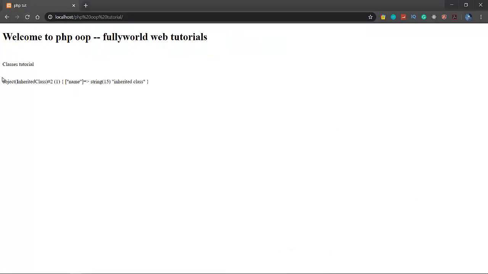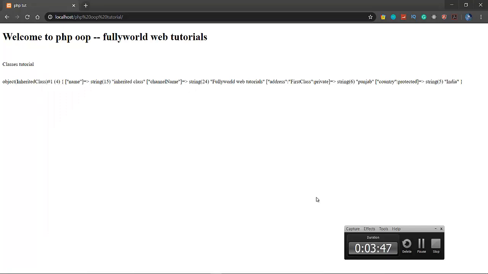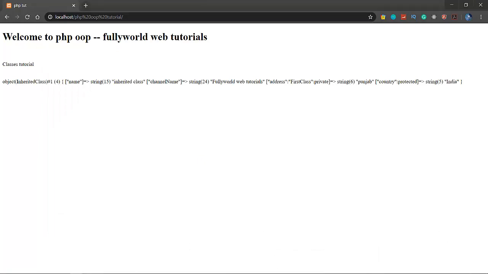Before refreshing, see that there is just one property here. When I reload this, see that there are 4 properties here: name, inherited class, channel name, fullyword web tutorials, and there is an address here, but this one is private. The $name is replaced by the inherited class. So we have our inherited properties here.